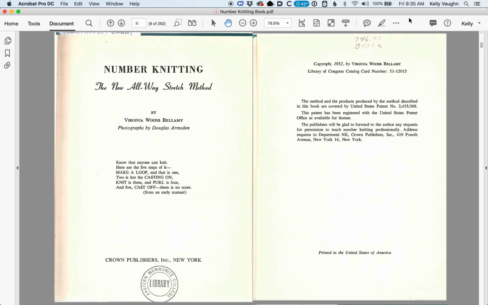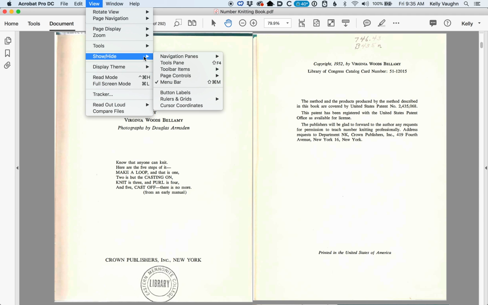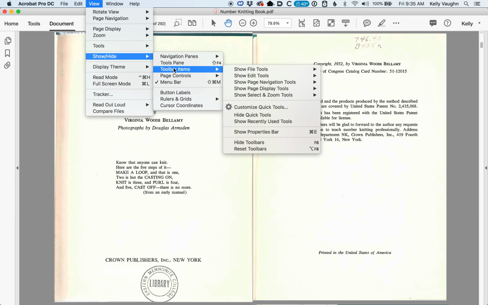So I kind of wanted to talk about that quickly before I talk about my primary reason for this video, which is how to make a custom tool. In Acrobat, this whole thing right here is considered the toolbar. And the reason I know that is because I can show and hide selectively all the things on that toolbar, as well as the toolbar itself, by going to View, Show, Hide, Toolbar Items. So this is where you selectively show and hide all the little sections of this toolbar.